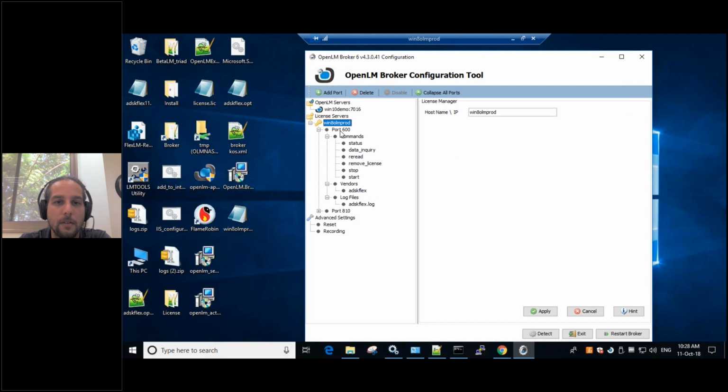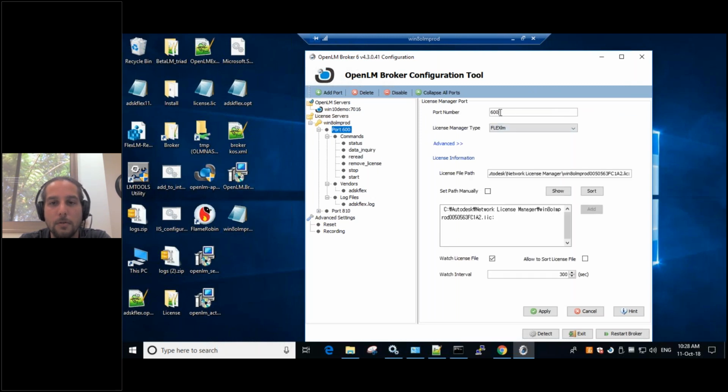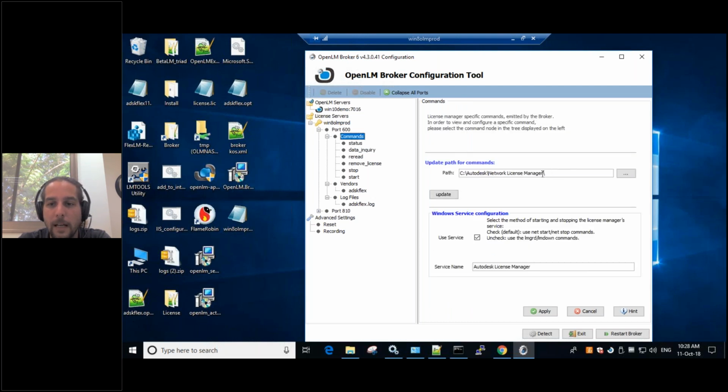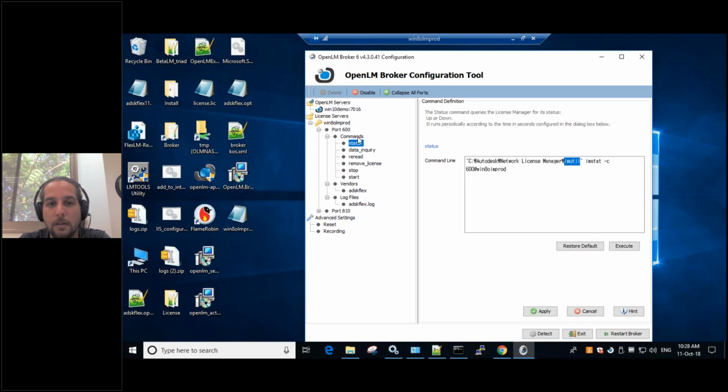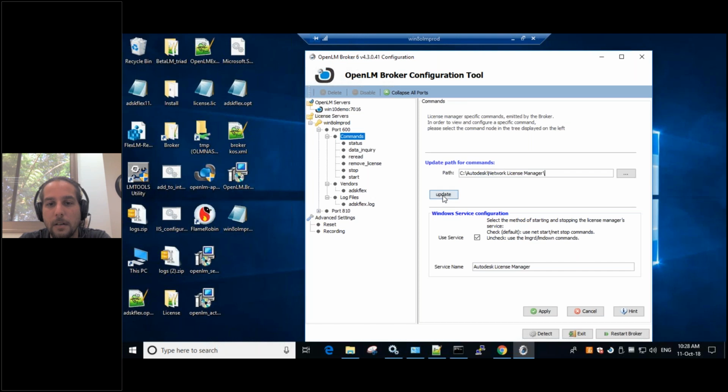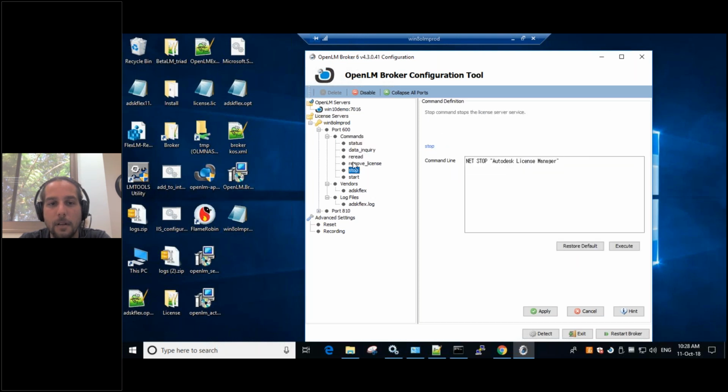Now, under license servers, you have the port that you create, you give the port number, the license server type, you set the license file, you can set it manually or not. You set it to watch the license file, watch for changes, like watch every 300 seconds. Under command, you can set the path that leads to your LMUtil. So if you set the path here, click update, it will update everything under the commands right here.